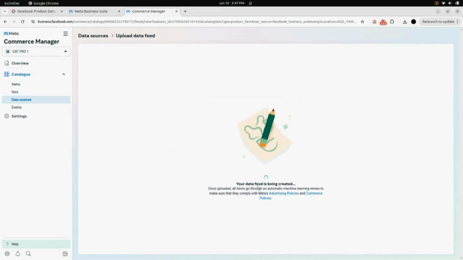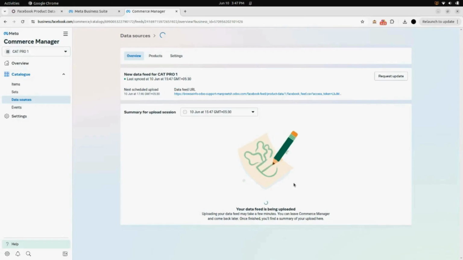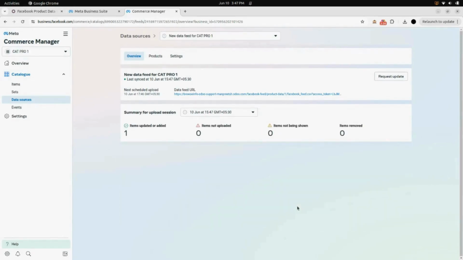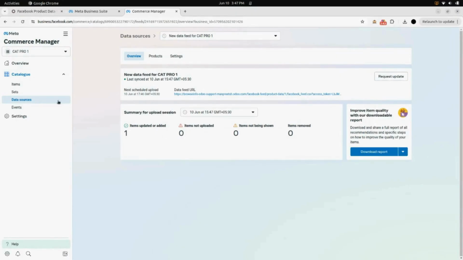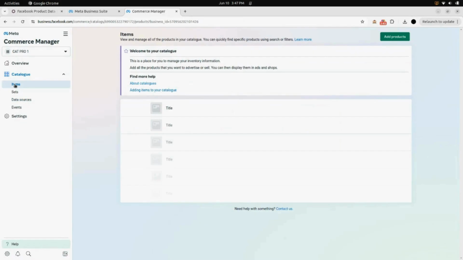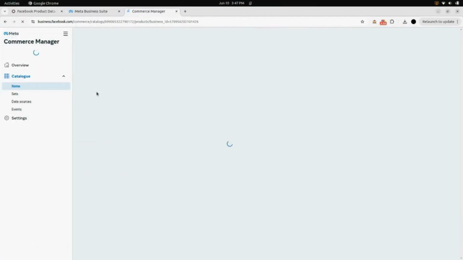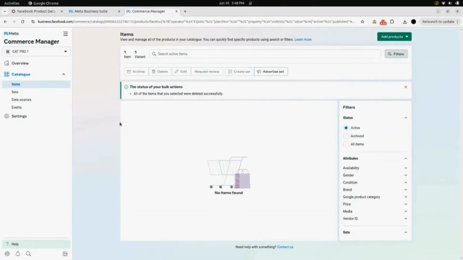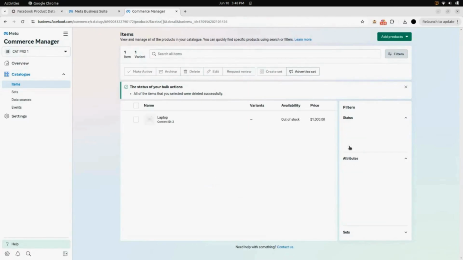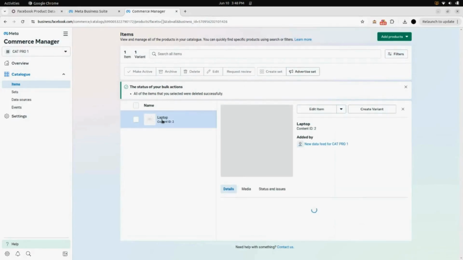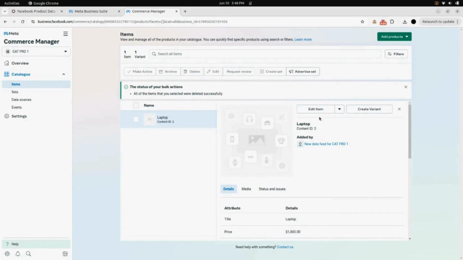Here you can see your data feed is being created and here it is being uploaded. So here you can see one updated or added item. So to see this, we will go into the items here under catalogs. And we are just going to refresh our page and in here under filters we are going to select all items. So here you can see the product laptop which is updated in your Meta account from Odoo interface.